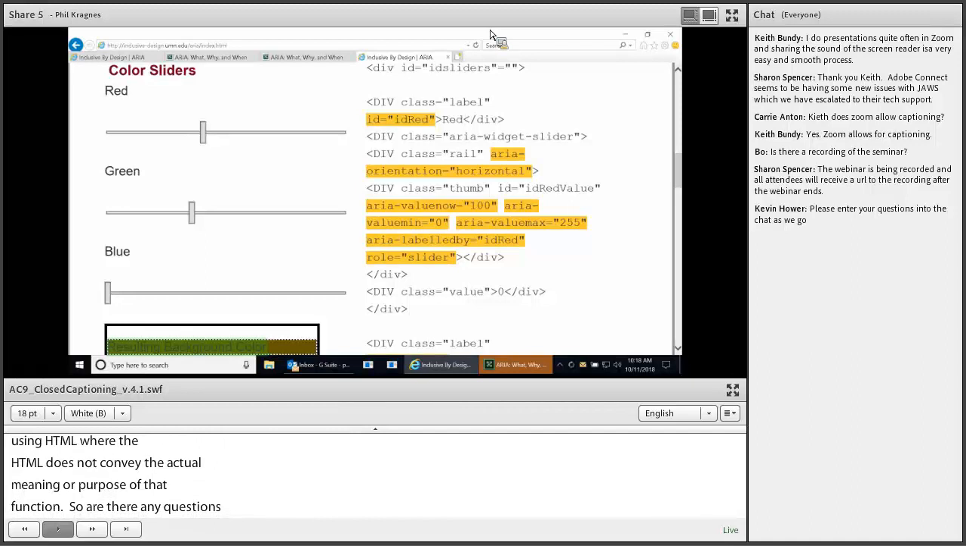We don't have any questions in the chat at this point. I'll give folks a quick chance to type. We are getting a little bit of echo.